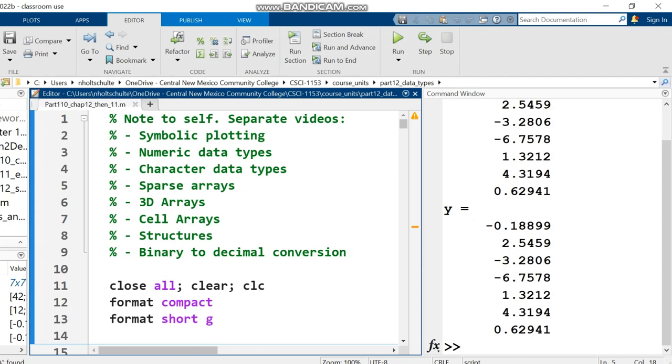In this video, I'm moving on to part 110, chap12then11.m. The link to this file is in the video description. The name of the file, chap12then11, refers to MATLAB for Engineers, 5th edition, and this content is covered in chapter 12, then chapter 11.